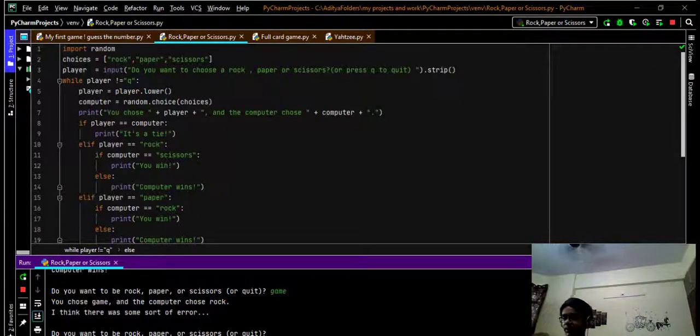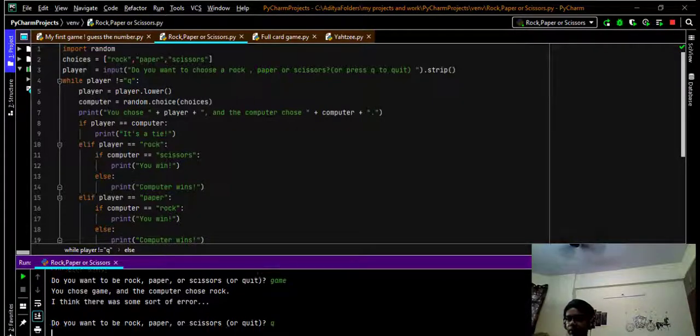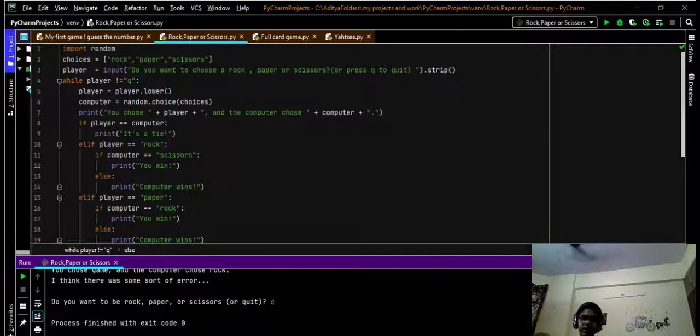So now I want to quit, so I will write Q and press enter. So the program exits itself.